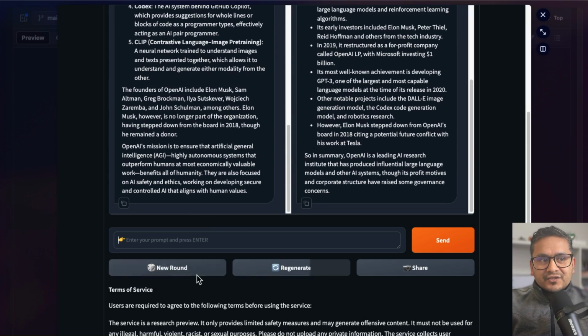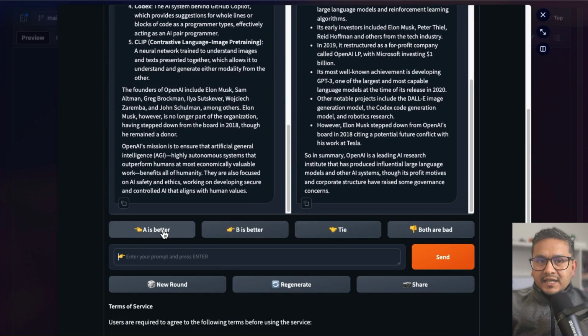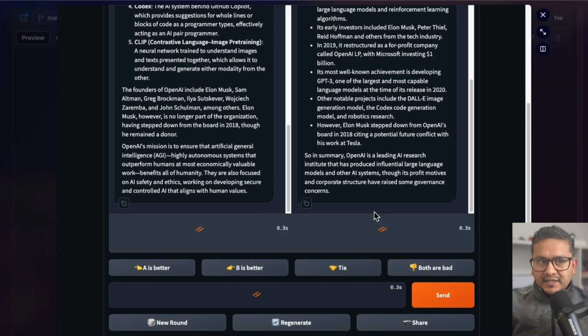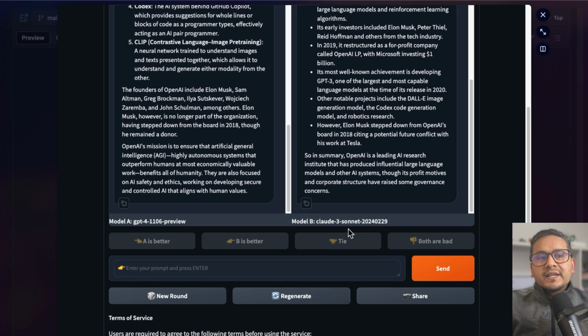Once it provides the answer, it will ask here, okay, A is better, B is better, it's a tie, or both are bad. Let's say I want to give B is better, right? If I do this, what is it? Okay, this is Claude 3 Sonnet, and this is GPT-4 1106. I didn't read the document, by the way. I just want to show you that this is how you can see which one performs better without knowing in your subconscious mind which model you are using. This helps a lot to find out how the model behaves, right?